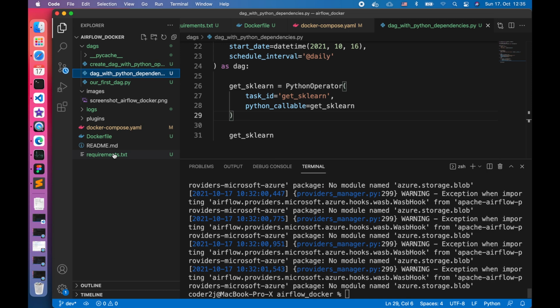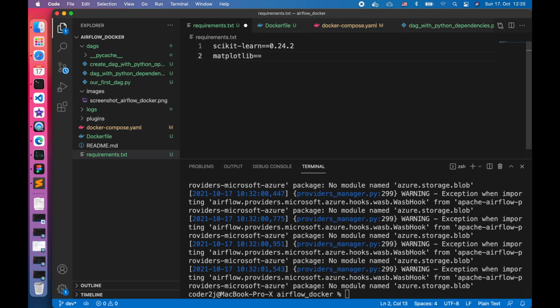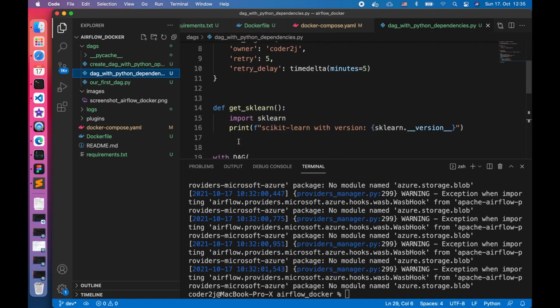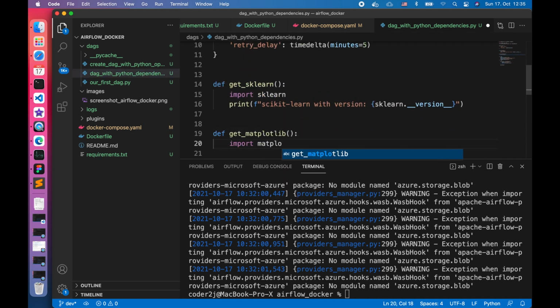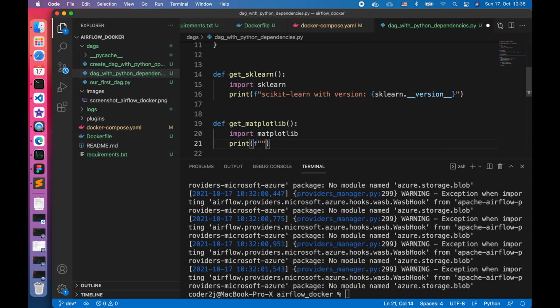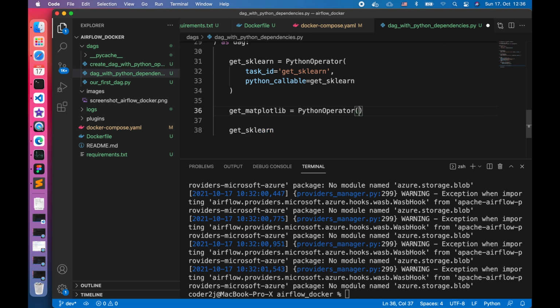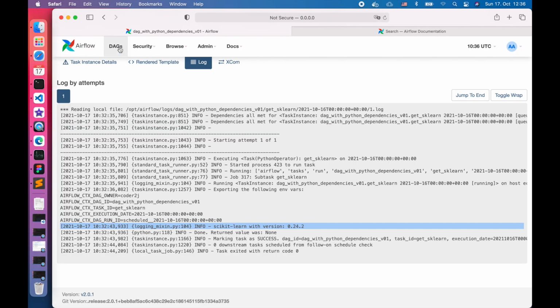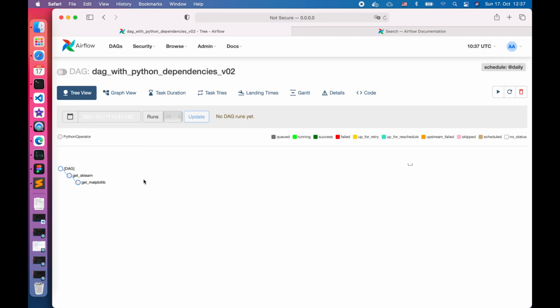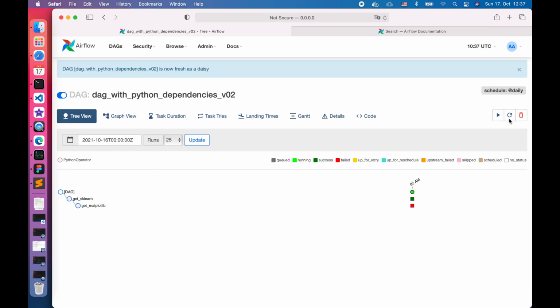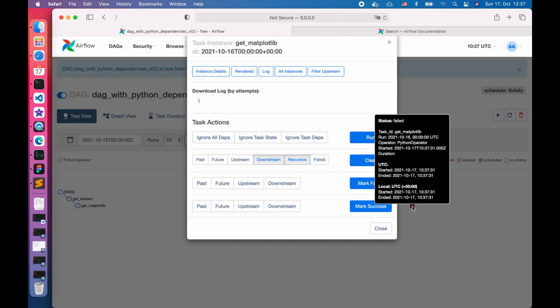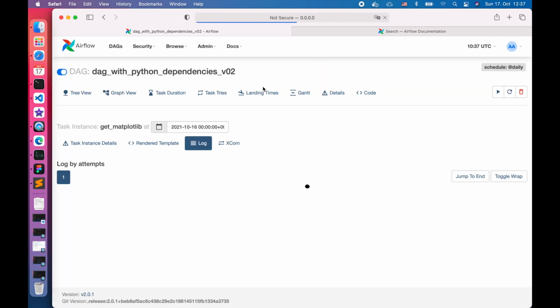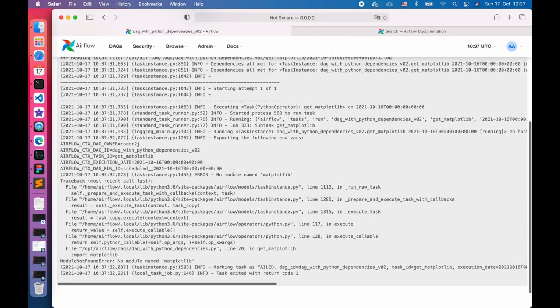Let's go back to VS Code, add matplotlib with version to the requirements text file. In the DAG, we create another Python function called get_matplotlib to print out the matplotlib version. Update the DAG version, go to the browser and refresh and trigger the newest DAG. Oops! Our get_matplotlib task failed. Let's open the log. We can see an error, no matplotlib package.